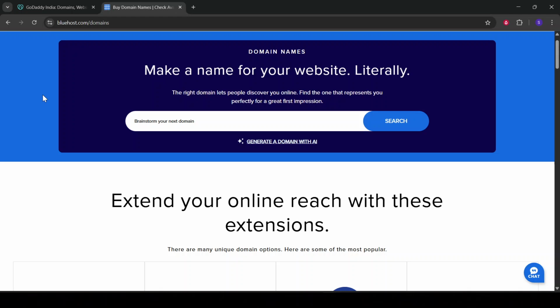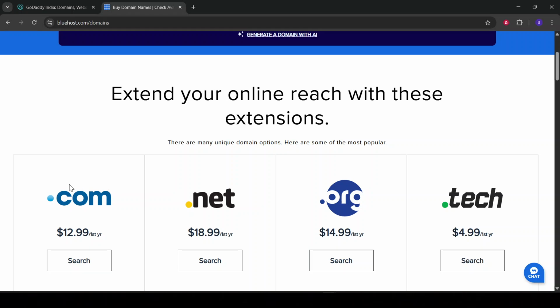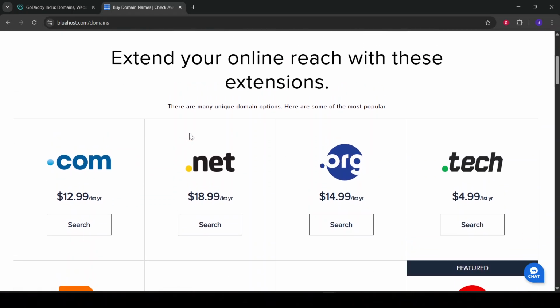First, we need to prepare your domain for transfer over at Bluehost. Start by logging into your Bluehost account. Once you're logged in, navigate to the Domains tab from your dashboard. From here, you'll see a list of domains you own. Find the domain you wish to transfer and click on the Manage button next to it.